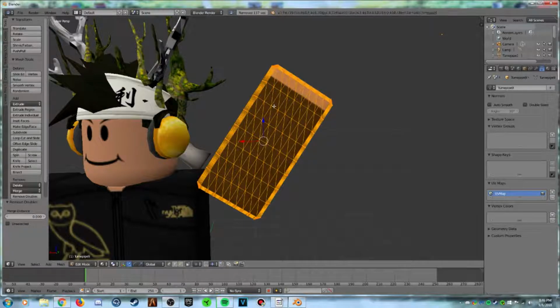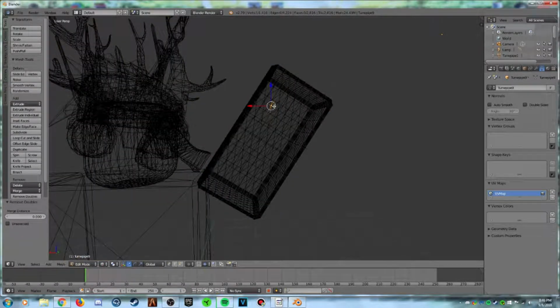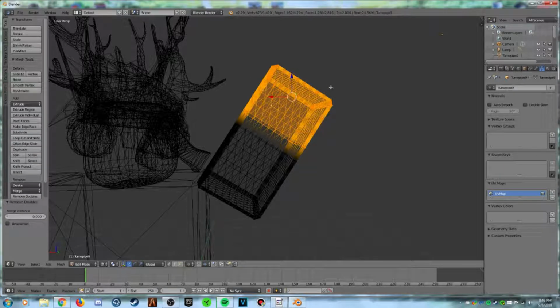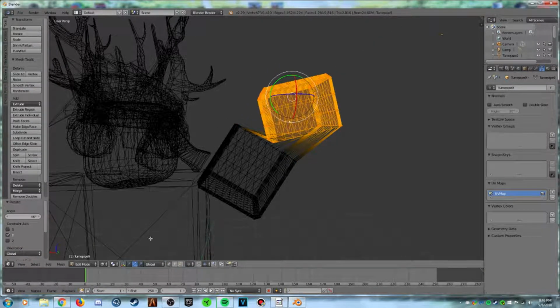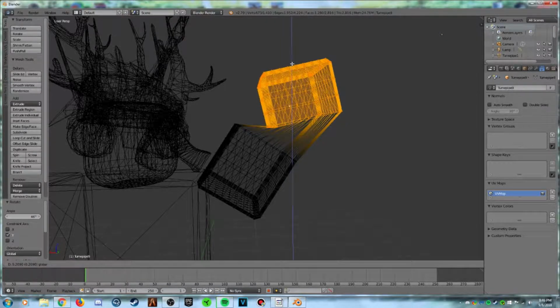Now, right click and Z. Now put the wireframe down. Now cut it in half by holding Control and left mouse button at the same time. Now you've got a complete flat line. What you want to do is just like this.